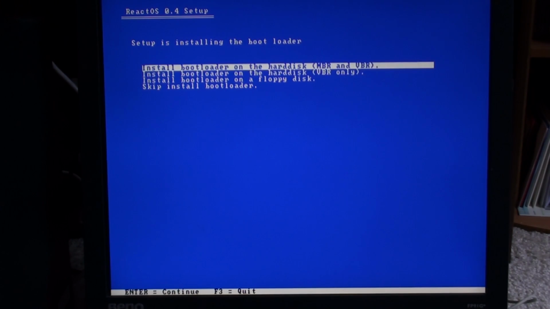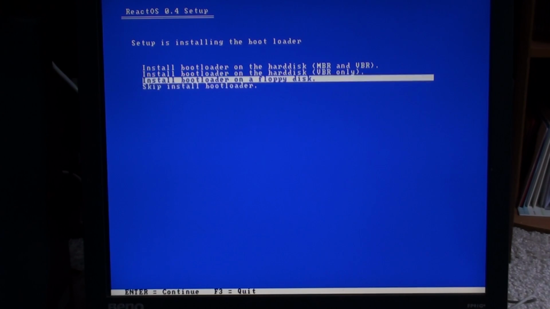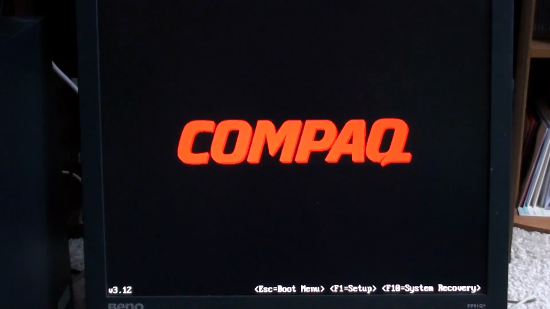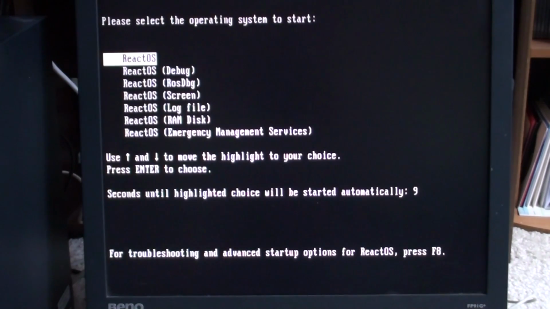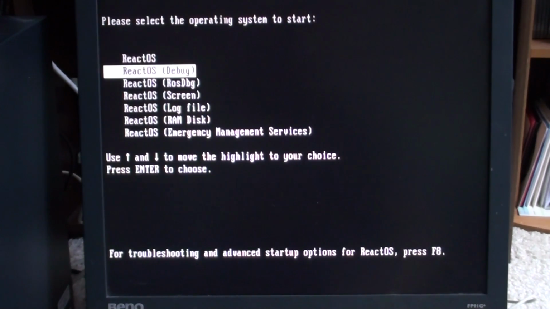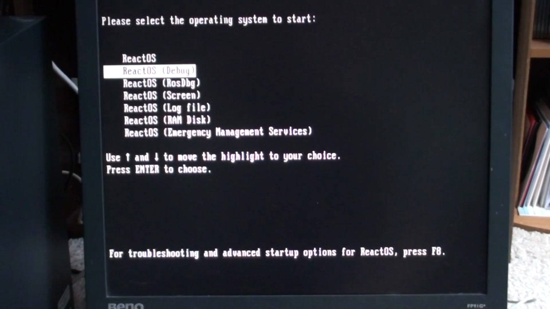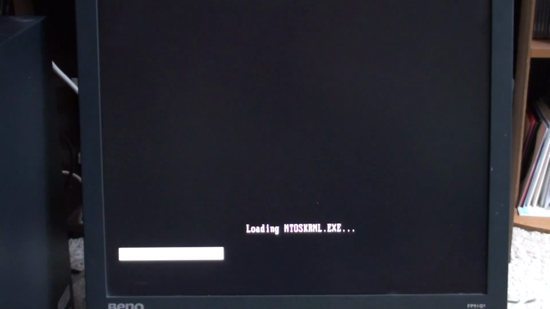Install bootloader. You don't have to install the bootloader. That's fine. Default option is fine. Enter reboots computer. Pulls the drive back in. Put disk back in the sleeve. Oh, look at all this. Emergency management services? Oh, this is interesting. A lot of different options. Keep it standard there.